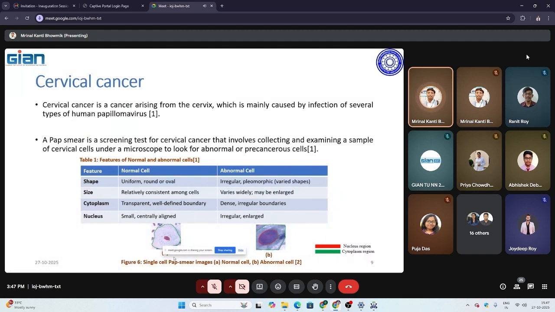And also the cytoplasm has irregular boundaries with dense cytoplasm. And the nucleus will also be enlarged with respect to the normal cells. Here, in the first cell, that is figure 6A, this is the normal cell, and figure B is the abnormal cell, where in both cells, the nucleus area is marked by the red color and the cytoplasm region is marked by the green color.